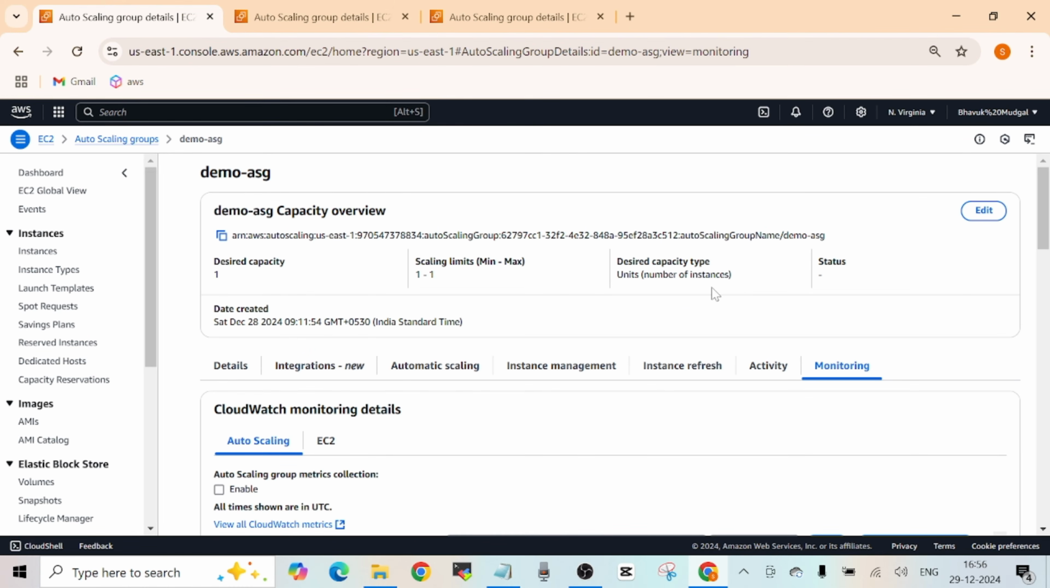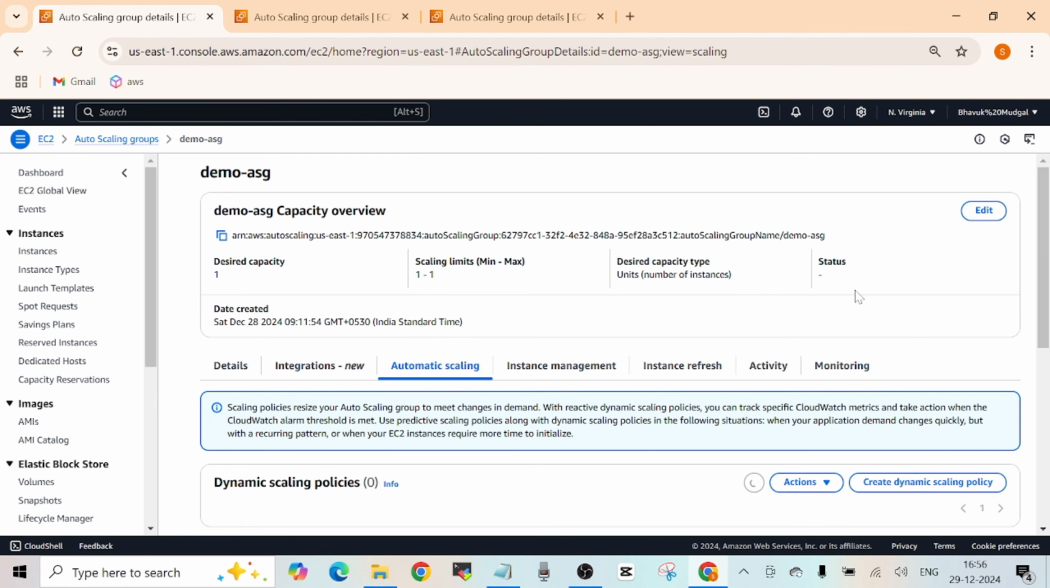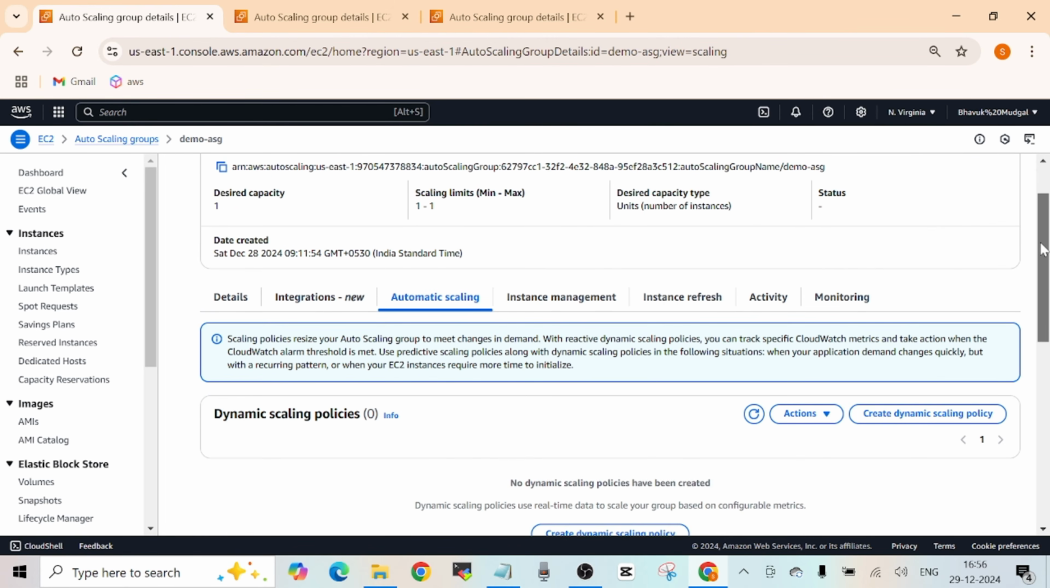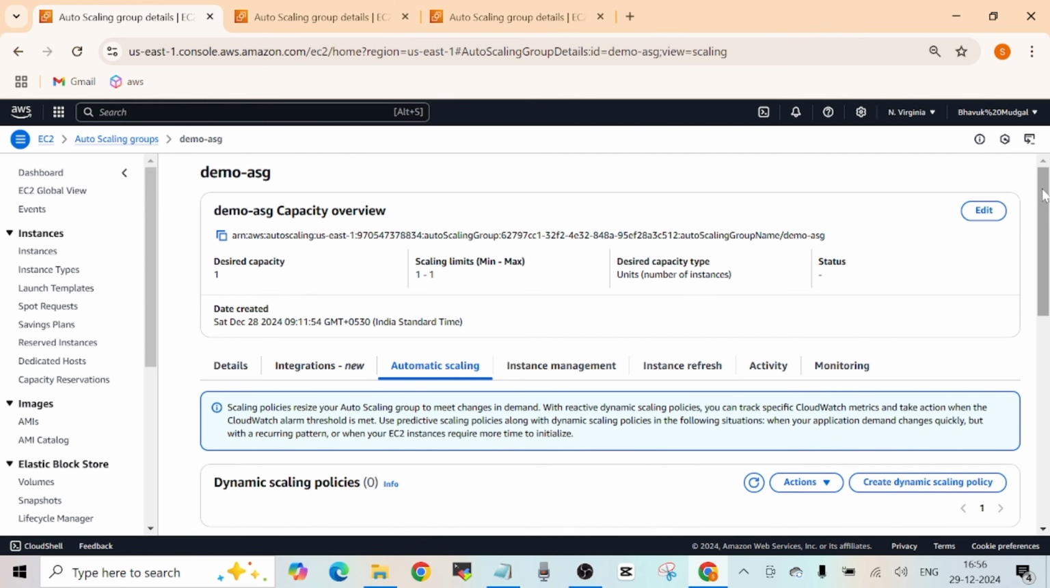All right, now let's talk about one of the most important things in an autoscaling group, that is automatic scaling. So let's talk about scaling in a little bit of detail here. Scaling means, as we have already spoken, to increase or decrease the compute capacity of your application, right? So there are some things that you have to consider when it comes to scaling.